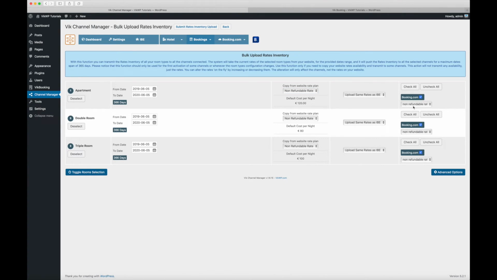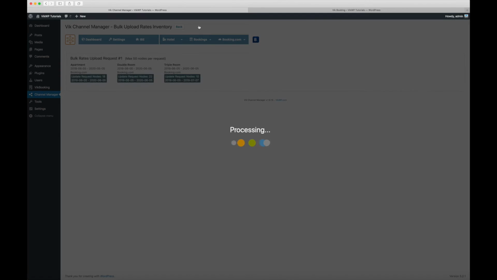The column at the center is required by the system to know whether the prices should be transmitted to booking.com exactly as on your website, the same pricing as for your booking engine, or if they should be altered, meaning that the rates of your website should be increased by a % or absolute value. This would create an incremental rule that the system will save for many other functions that update the rates on the channels. Once we submit the function, the system will read our prices for the non-refundable rate, and it will transmit them to booking.com for 1 year.